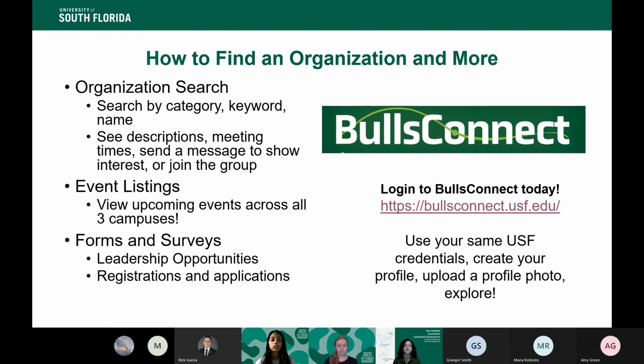In that organization search, you'll also be able to see more information like descriptions and meeting times, and even the opportunity to send a message to show your interest or even go so far as joining a group. You'll also be able to see event listings.